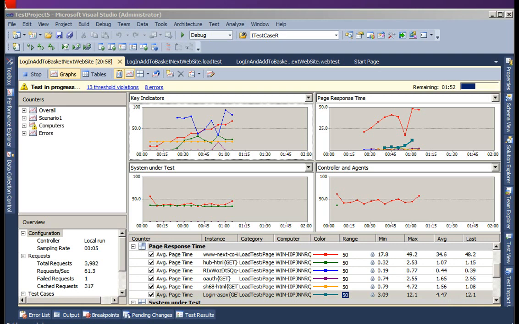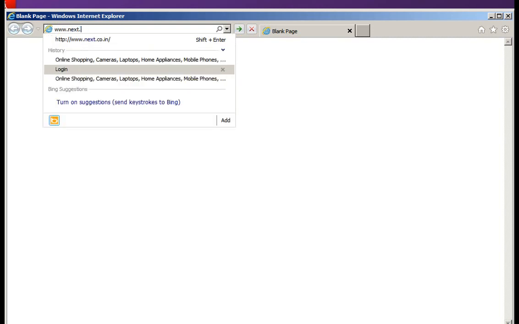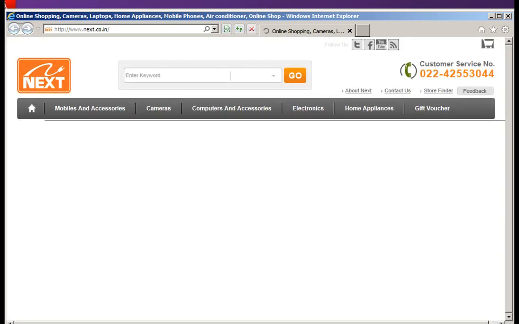Now our test run is really halfway through. If I load the website www.next.co.in, I can see that the website's really under stress. See, it's still not loaded. It's still partially loaded. The behavior is really slow.